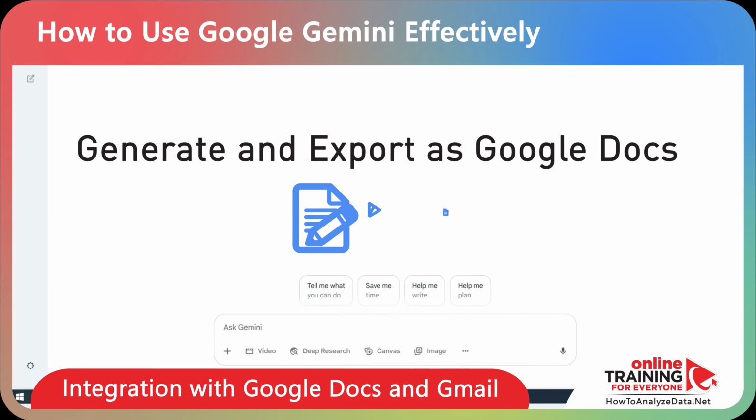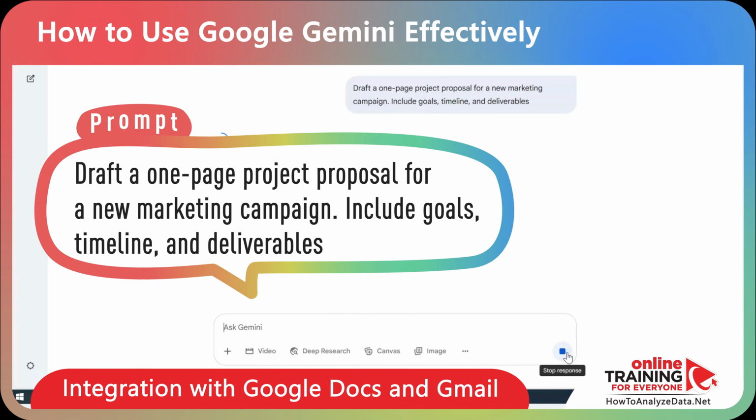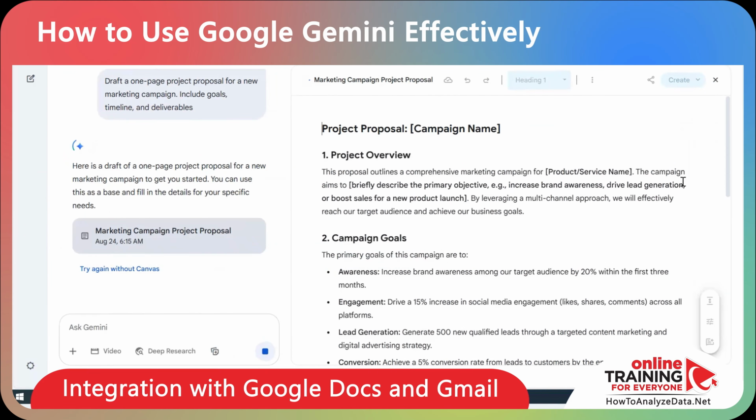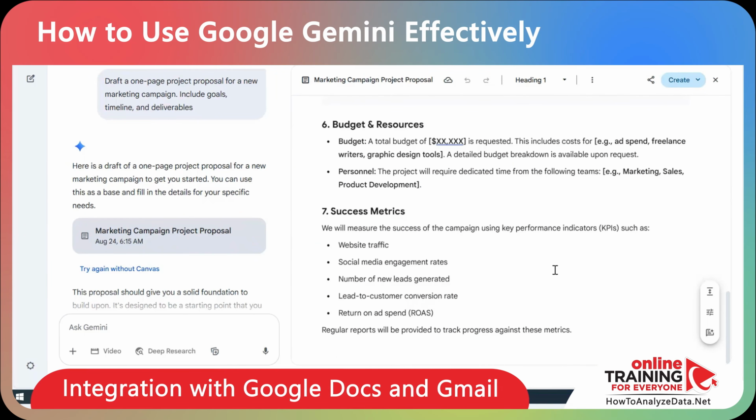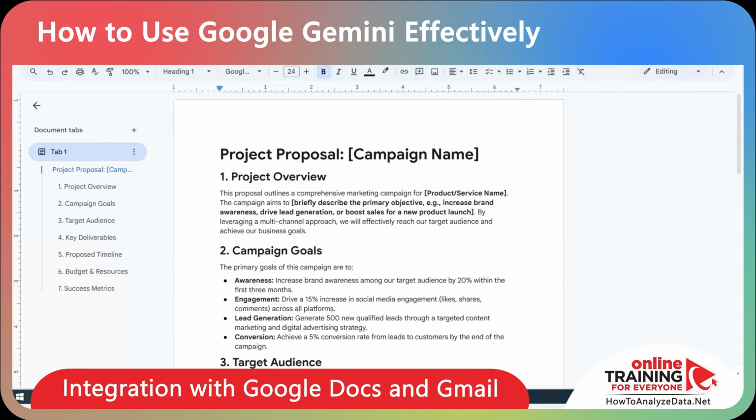For example, I can generate content and export it as Google Docs. Here's the prompt: Draft a one-page project proposal for a new marketing campaign. Include goals, timeline, and deliverables. Once the content is generated, I can click the Share and Export button and export it to Google Docs. Gemini created a new Google Doc and saved it into my Drive.